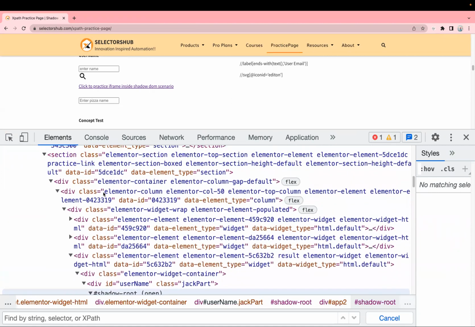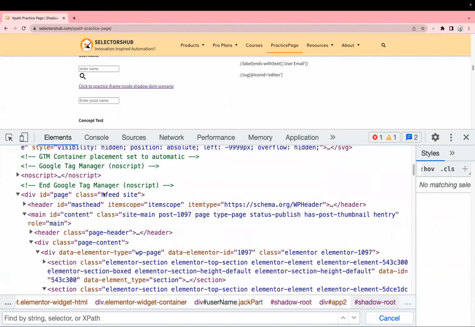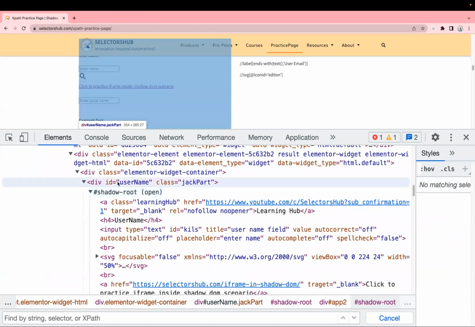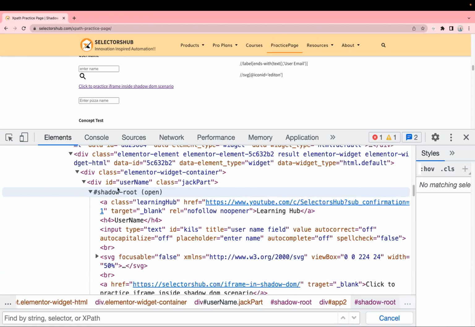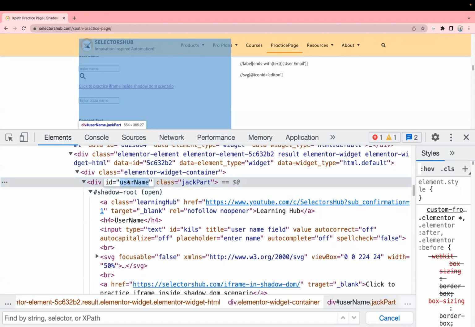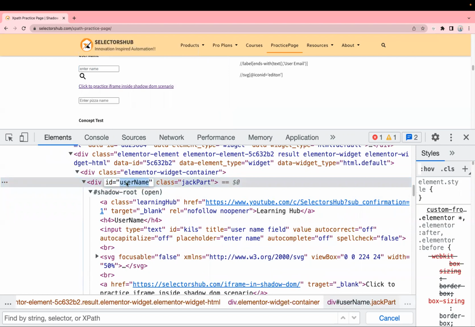Okay, and let's just see if there is any other shadow root or not. So yeah, these are the shadow roots. So this is our child element to which our shadow root is linked. So first of all, we will try to use this locator. I will just copy the ID from here. So this is the div ID.